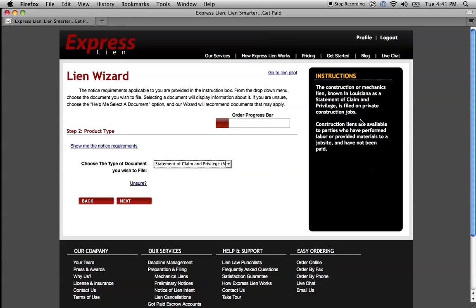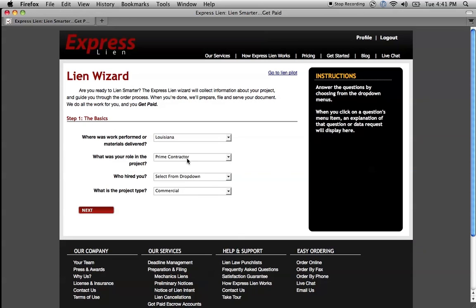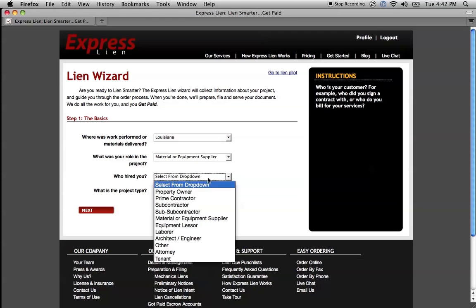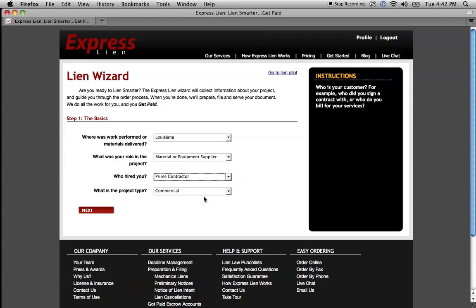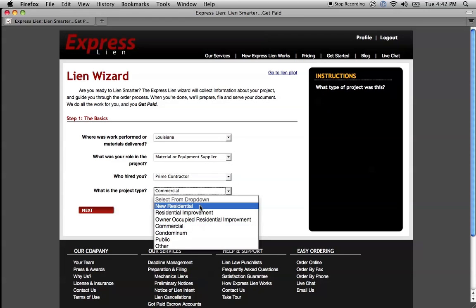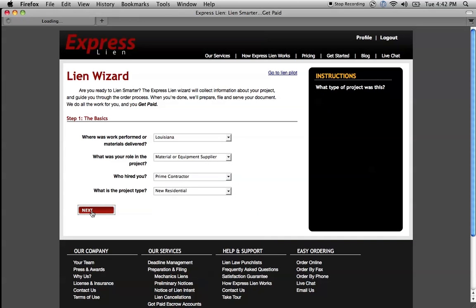Now let's say you weren't a prime contractor. Let's say you're a material supplier. Click on the material or equipment supplier. You were hired by the prime contractor. And this time you were doing work on a new residential construction.